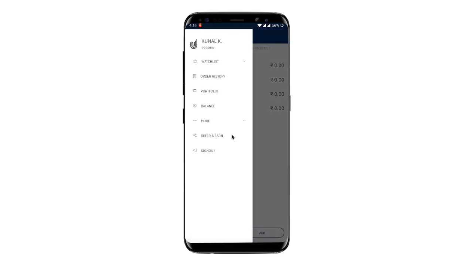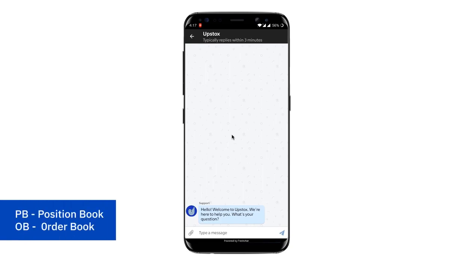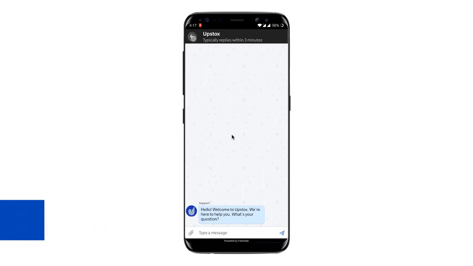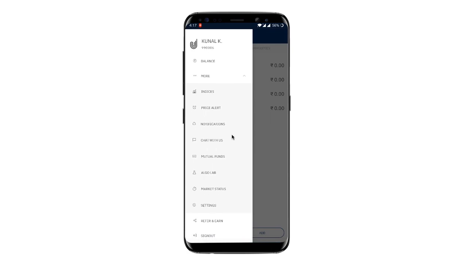So these are the four things. Under More, you will see many options, of which the particularly helpful one is chat with us. If you have any queries about Upstox or trading, you can definitely come over here and type all your queries. You will get a reply here itself in Upstox chat. Even if you call our helpline and all our executives are busy, for some reason, you can definitely use the chat with us feature.